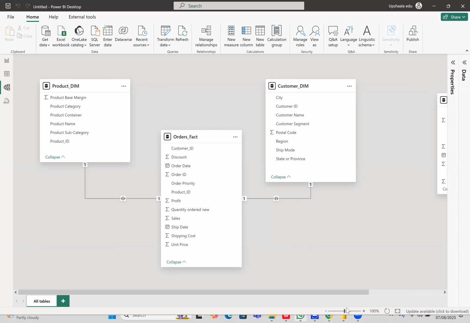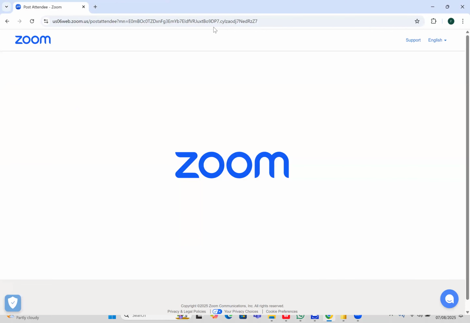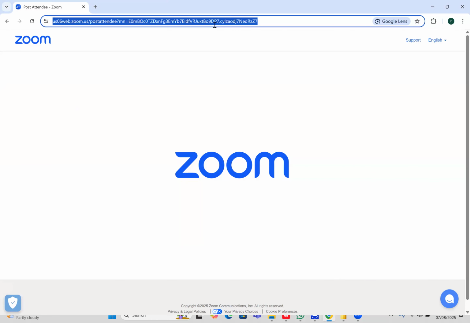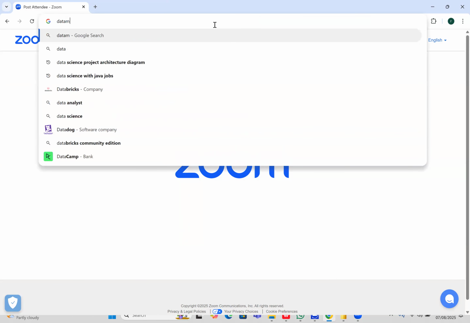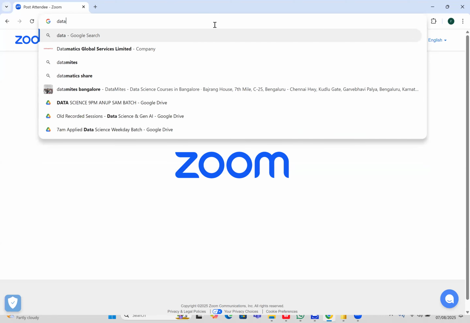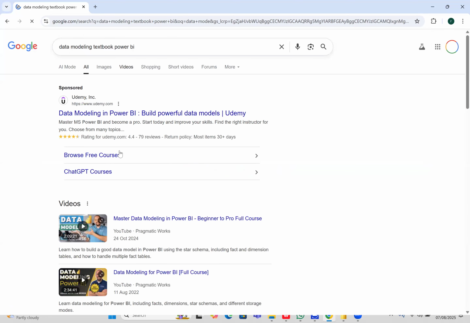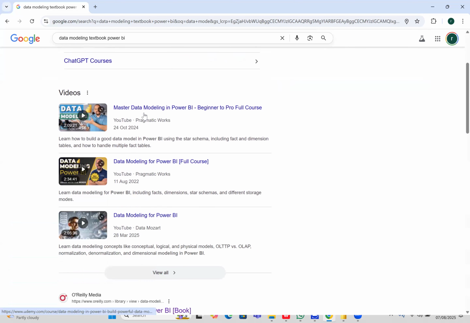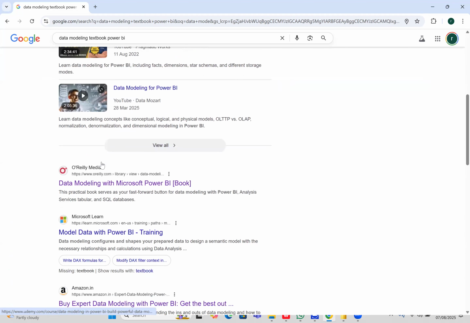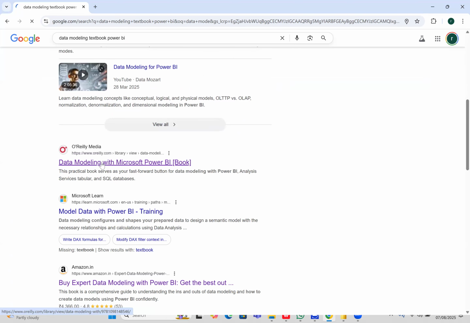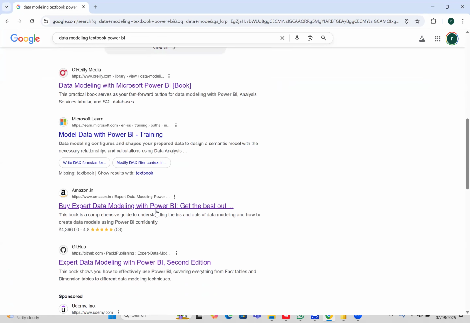All right. And apart from that, the students who want to learn many things, I mean, more in depth, I advise you to read this textbook, the Data Modeling with Power BI textbook. Yeah, there is a textbook in O'Reilly. So let me go to Amazon. One minute.